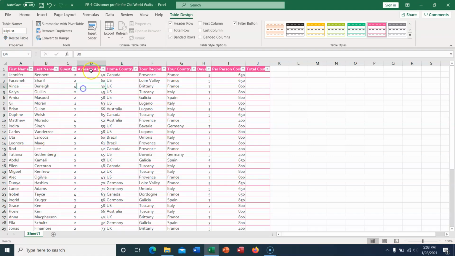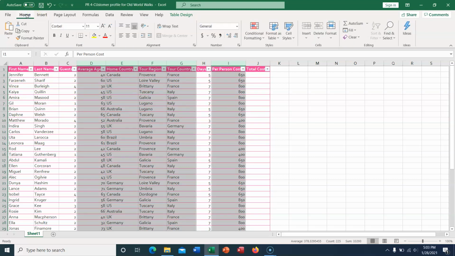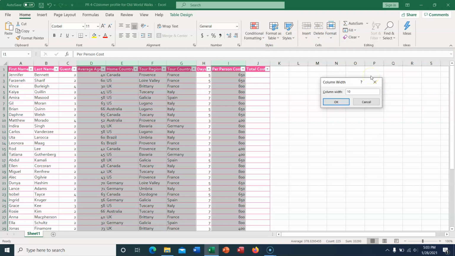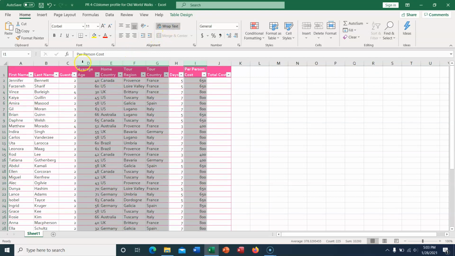We're going to select columns D to G. And then we're going to hold Control and select column I. We're going to go to Home, and from there we're going to reduce the width of the columns to 10. And then we're going to click Wrap Text so that the text gets wrapped in the cells.